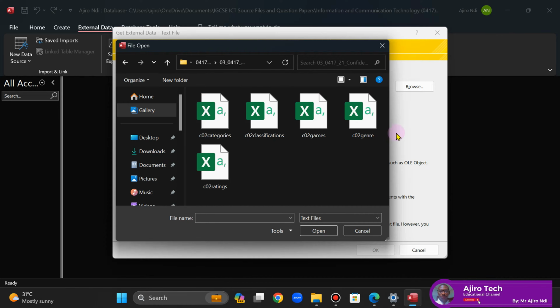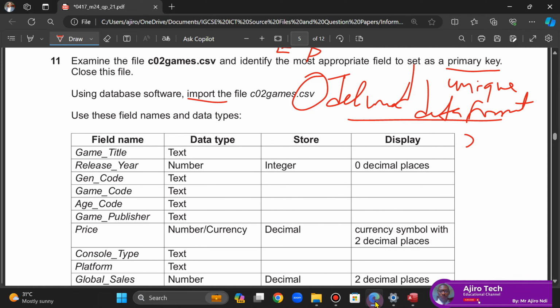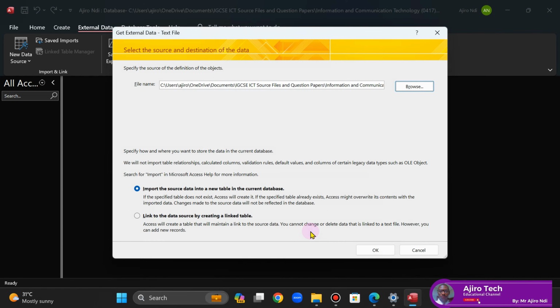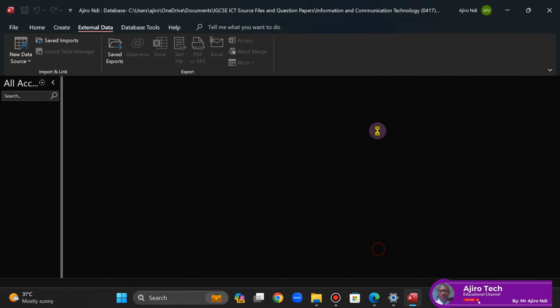I'm going to browse for it. So I have what? CO2 games, right? I'm going to check this, click on Open. Now it's a new table, so I'm going to click on OK.